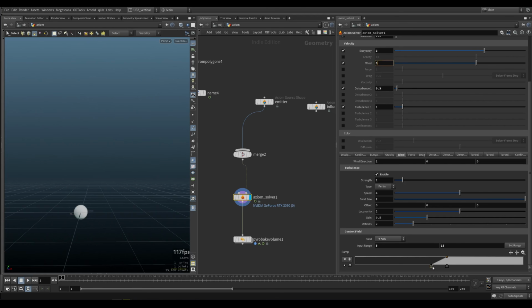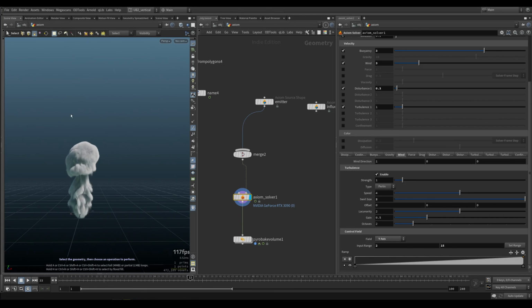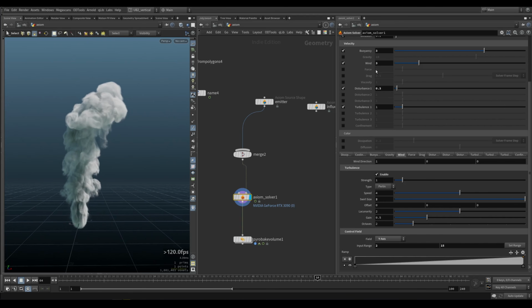Let's go back to 3. Oops, let's put this back to linear. And let's go to 2. So this will slowly be introducing more and more wind, and it's going to do an arc. Very cool. So now we have some wind.